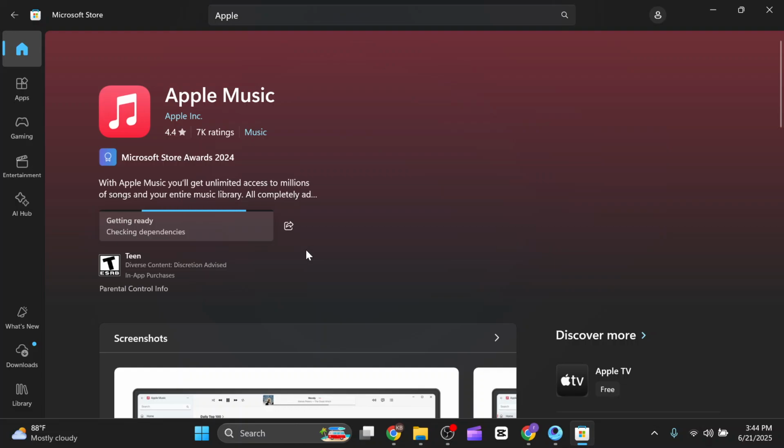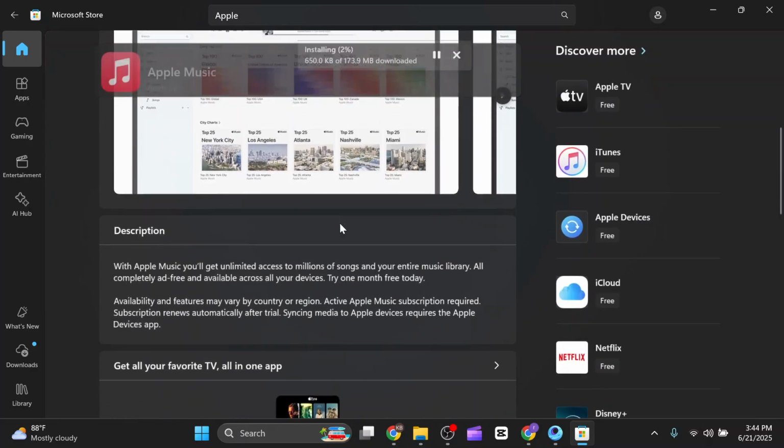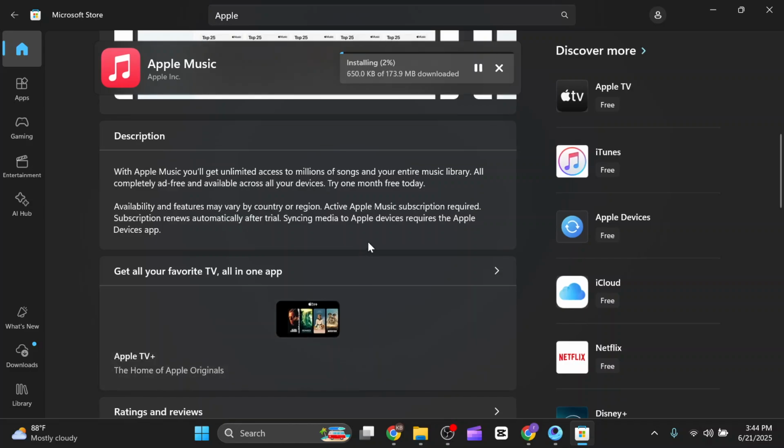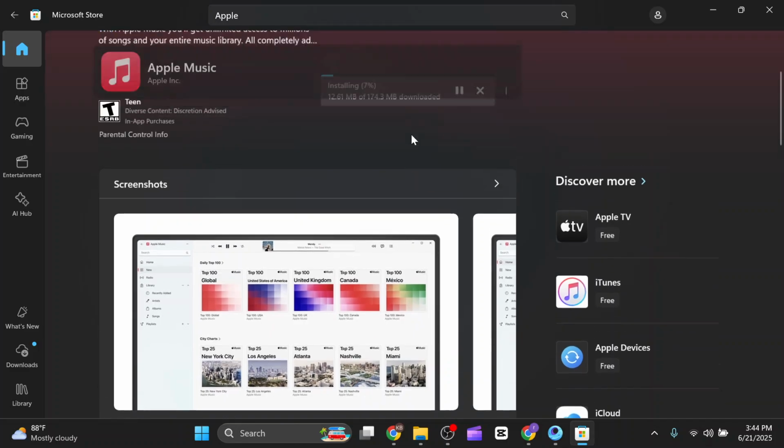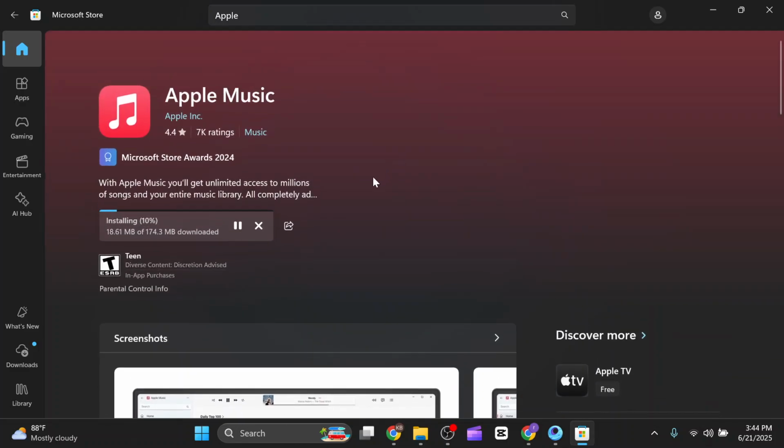It's already started to download, preparing to download, getting ready files, and it's directly downloading, installing 6%. So that's how you can simply come to Microsoft Store and search for Apple Music and just click on install or get it now, and then it's started downloading.